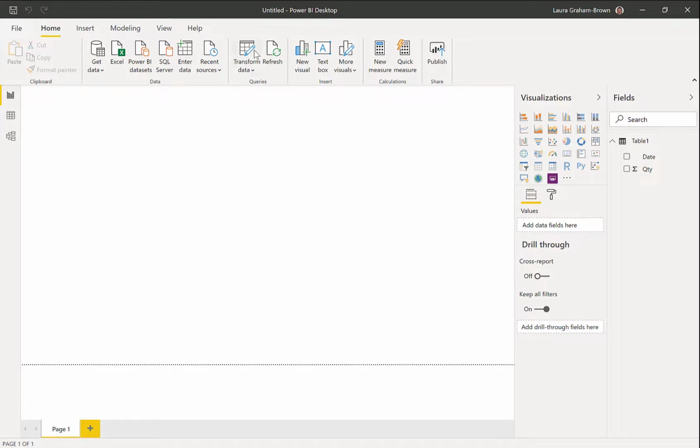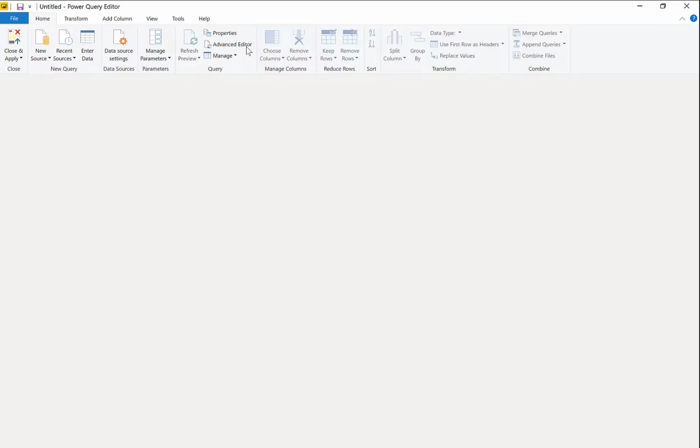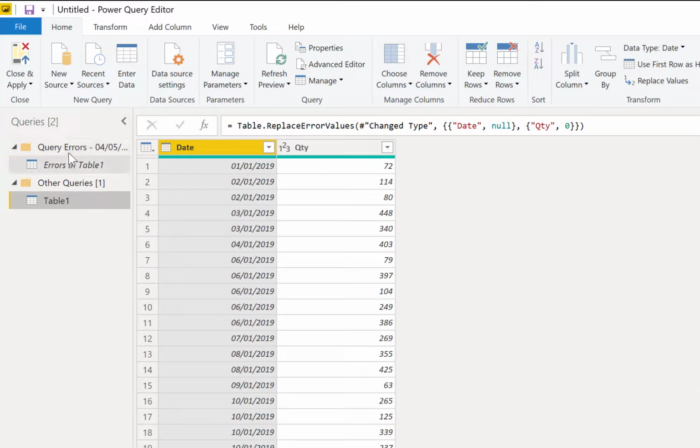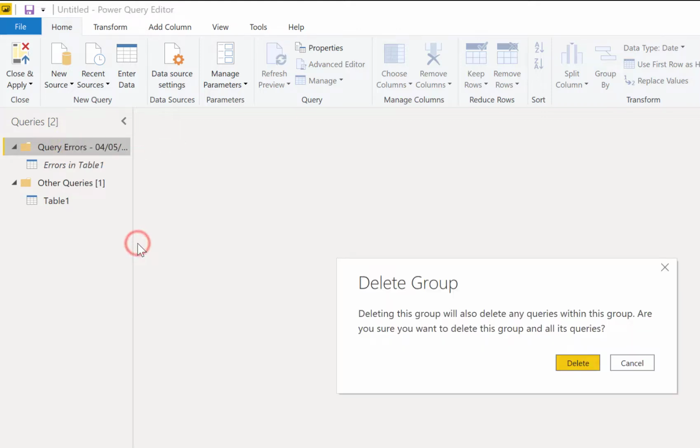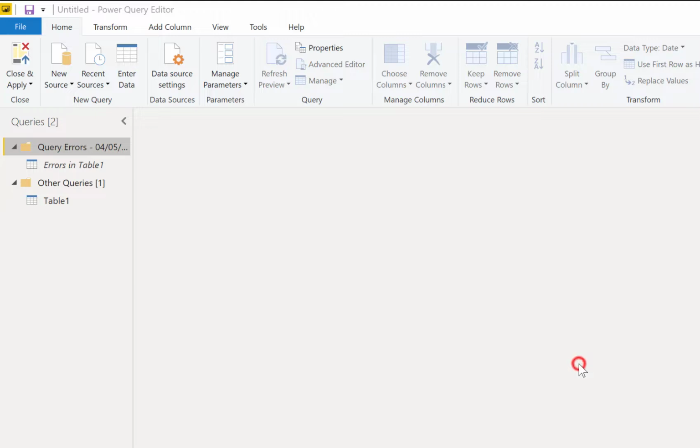Now just one quick thing. Let me take you back into transform data before we finish. These little queries showing the errors do not get removed by themselves. You do actually need to come into here and delete the group. Now what you do need to be aware of is if you just ignore the errors and keep doing the close and apply, you'll get a new little group every time it refreshes the data. So please go back in, tidy up.